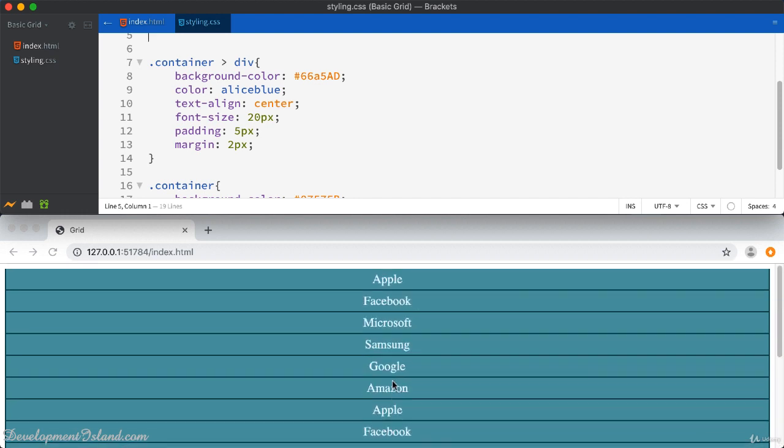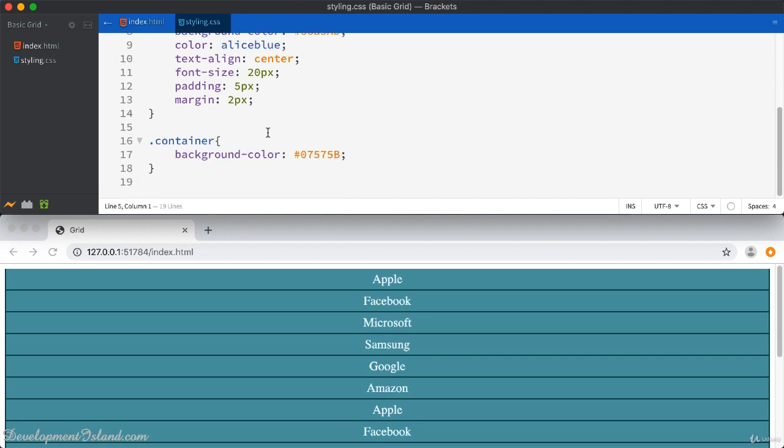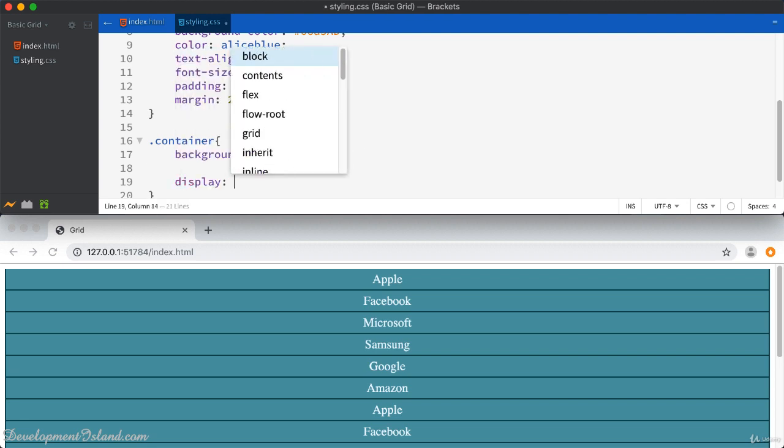Alright, so what we would like to do is to create a grid layout, then decide where these elements are going to go inside the grid. Now, in this first example, it's going to be a basic grid, meaning that I'm going to make each of these divs occupy one rectangle inside the grid. Alright, so let's go ahead and create our grid. So what you need to do is go to the container that you would like to transform to a grid, then give it a display property, which you're going to set to grid.